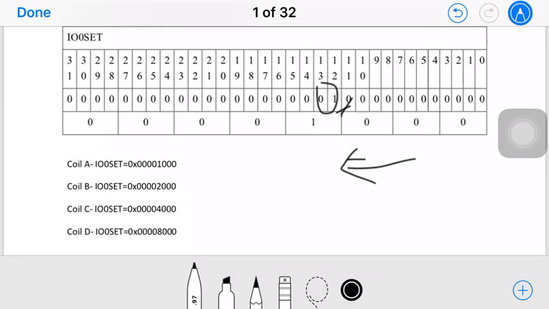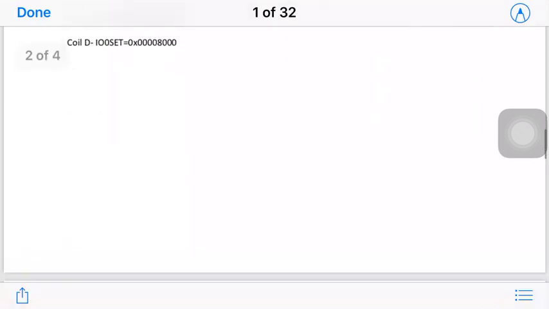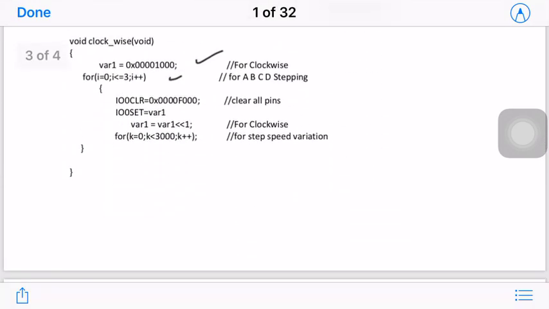Then I need to make 14 as a 1, so I will shift that 13 to 14. 1 bit left, 1 bit left, like that. We are shifting this 1 at 12 to left 1, left 1, left 1, like that, right? So simply that's what I am writing here: var1 is shifted by 1 bit position to the left side. So now this 1 will become 2.